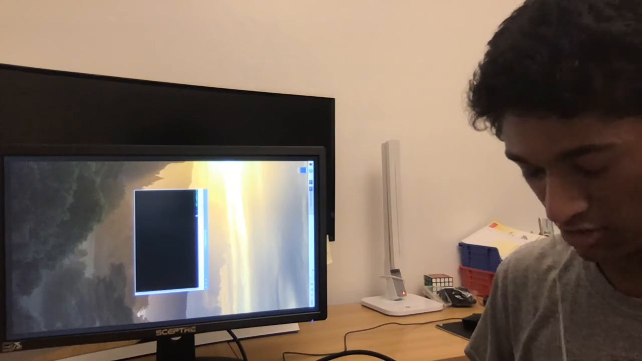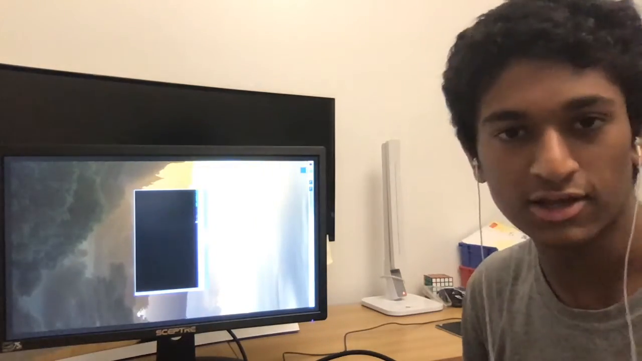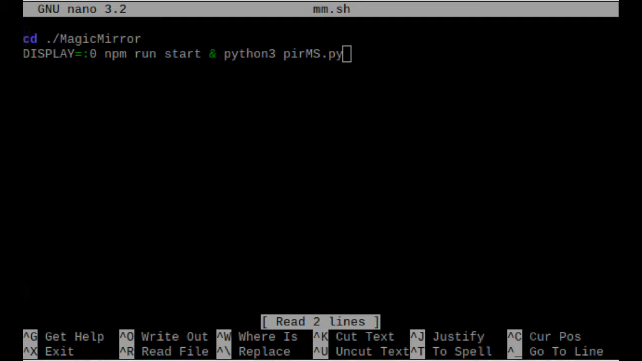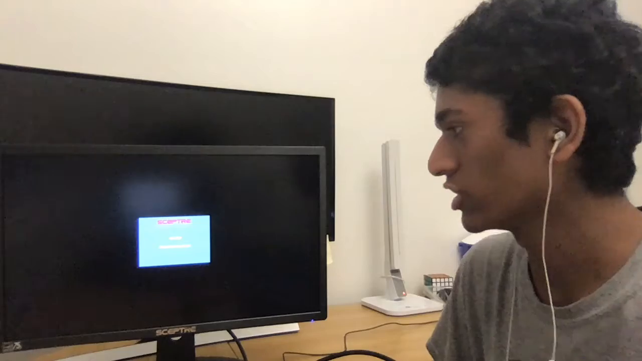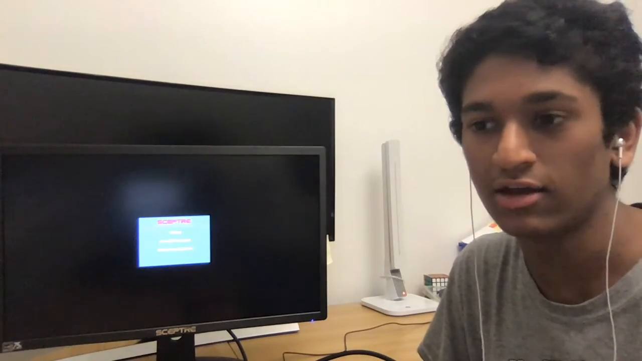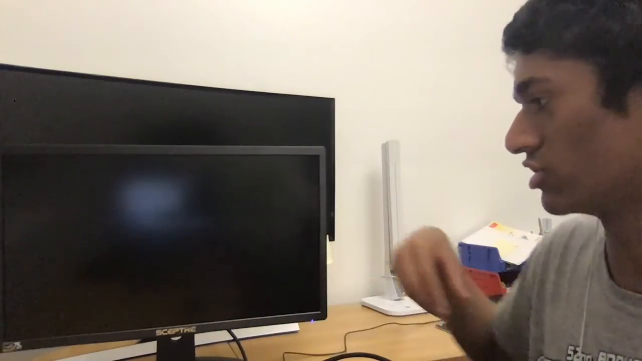If we run a command called ./mm.sh and then we press enter, it will basically run our shell script called mm.sh, which will run both npm run start as well as our Python file at once. So if we look at the monitor, then it will indicate that the HDMI port is turned off. And we can easily turn that back on using our PIR motion sensor. So if we quickly activate it, like so, then hopefully the monitor will turn on.